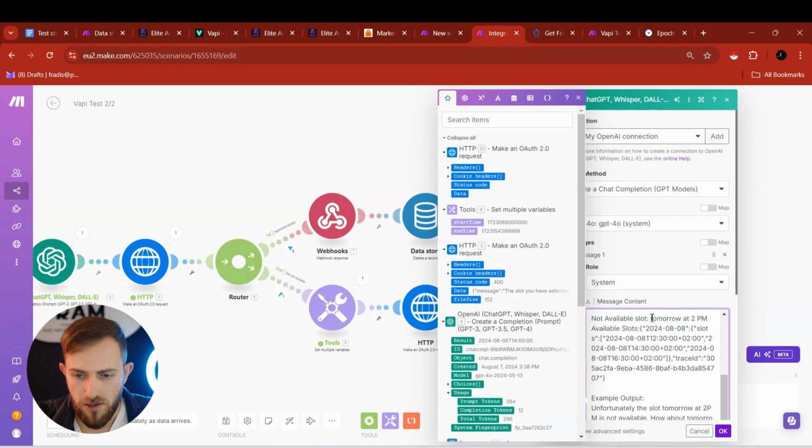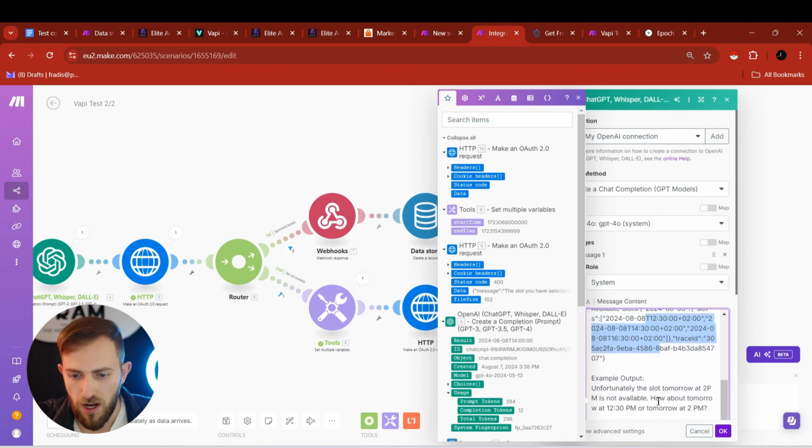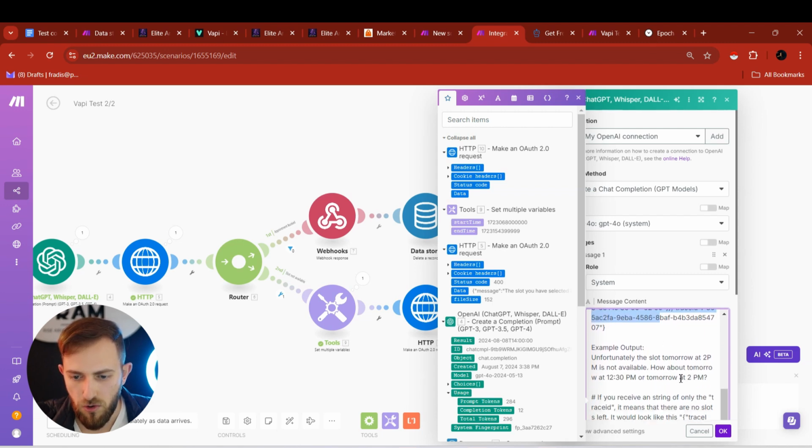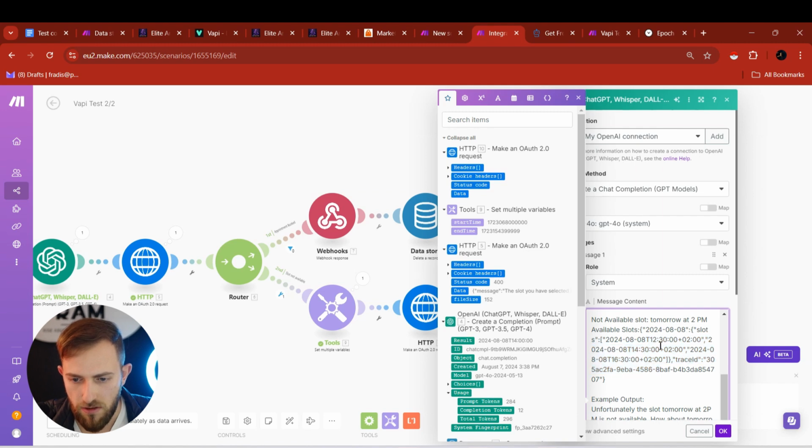Example input, not available slot, that one. Available slots are these ones. An example output: unfortunately the slot tomorrow at 2 p.m. is not available. How about tomorrow at 12:30 p.m. or tomorrow at 2 p.m., based on the time slots over here.